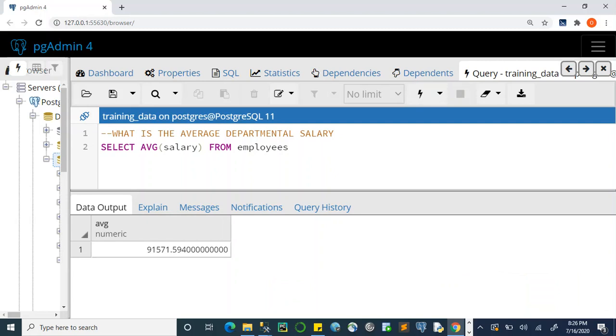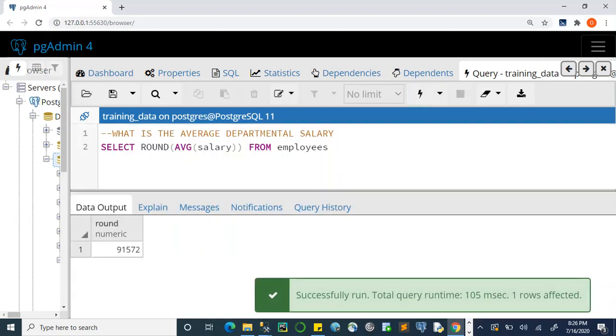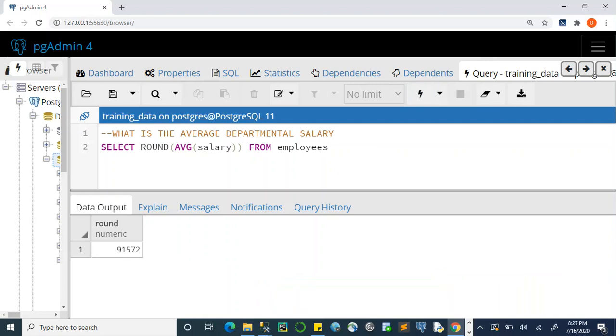But this is not looking good. So, all I need to do is to come here and say round. I can use this round function, and we've seen this in previous tutorials. If I use this round function, that can take care of all these floating numbers. So let's run again. So this is the average salary in employees table. And don't forget that we have 1,000 employees. That is 1,000 salary. So this is the average salary.